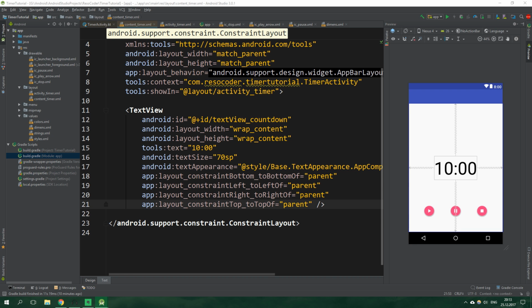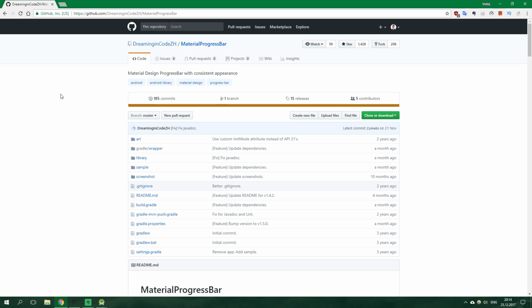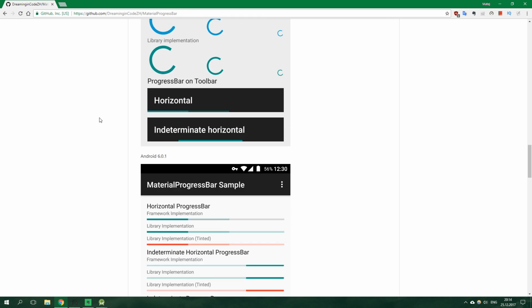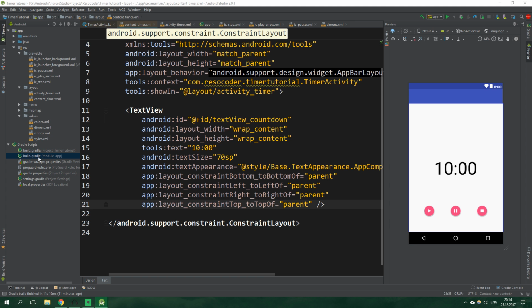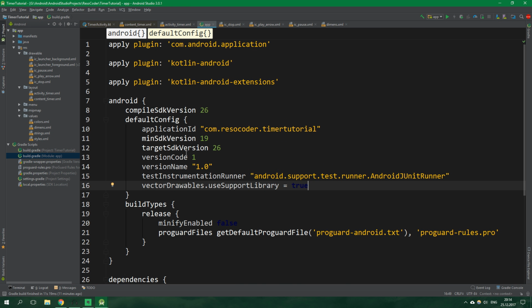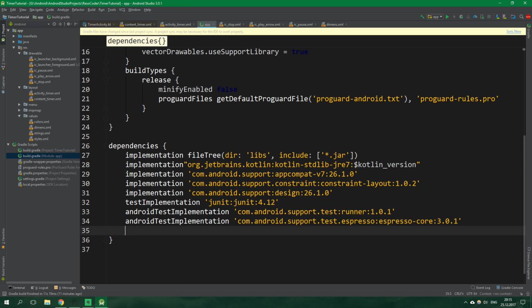Because of that, we need to use a third-party library. Luckily, there's an awesome library, Material Progress Bar. So let's go to the browser. This is the library, and obviously links in the description. We wanna scroll down, and right here it says integration. We wanna copy this line, go to Android Studio, to build.gradle for the module app, and right inside dependencies, we wanna paste this line and sync.